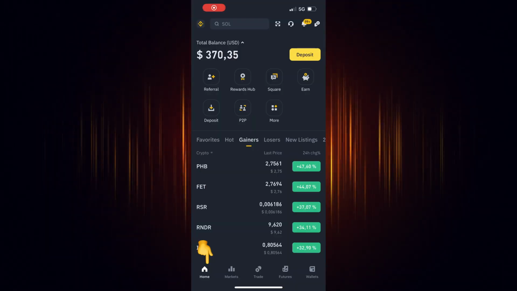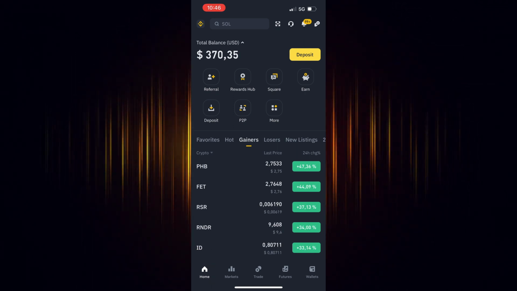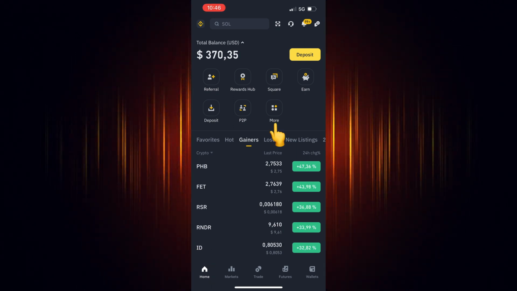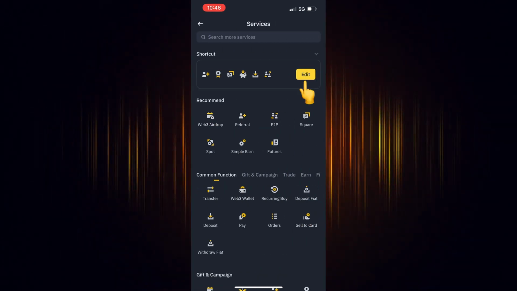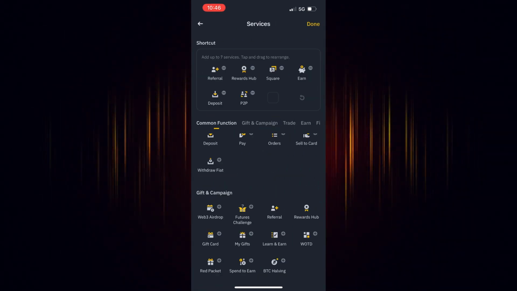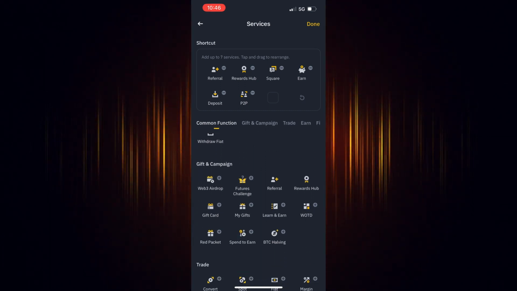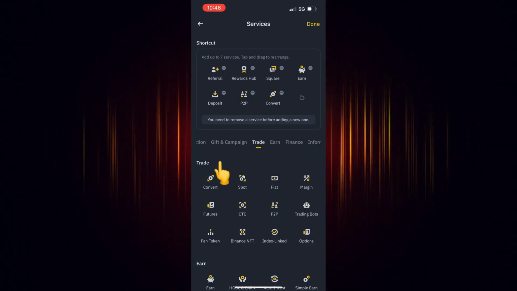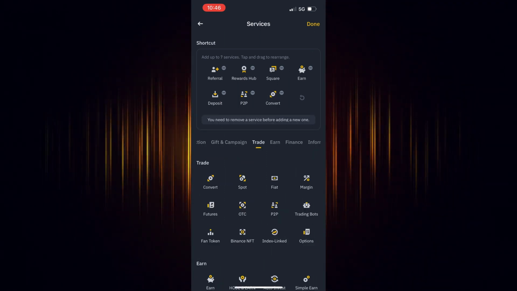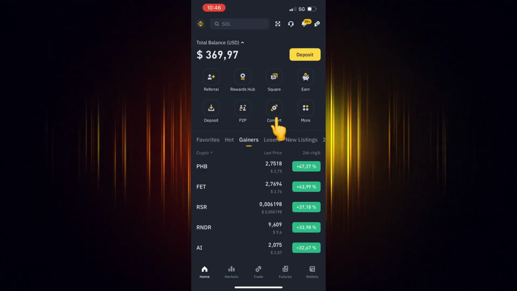Once you've registered and verified your account, you are ready. At the home screen, choose Convert. If it's missing, select More. Then select Edit to edit the shortcuts and scroll down till you find it. Select the plus sign to add it to the shortcuts. When you are finished, select Done. Now go back to the home screen and select the icon you just added.